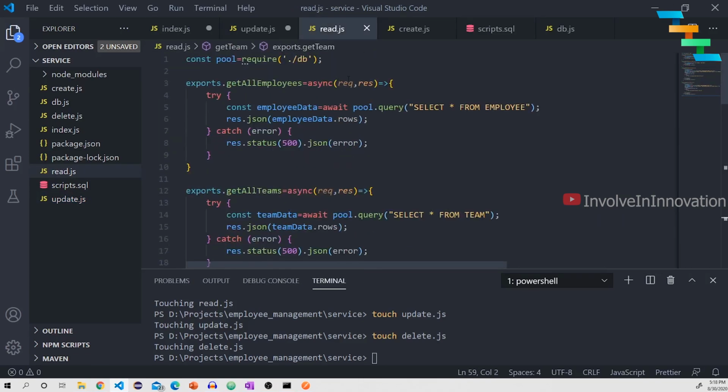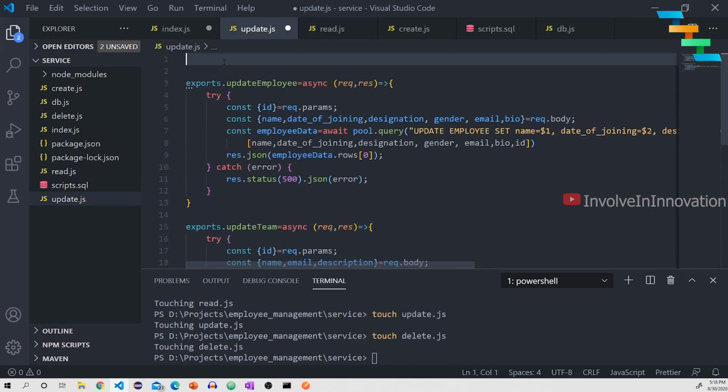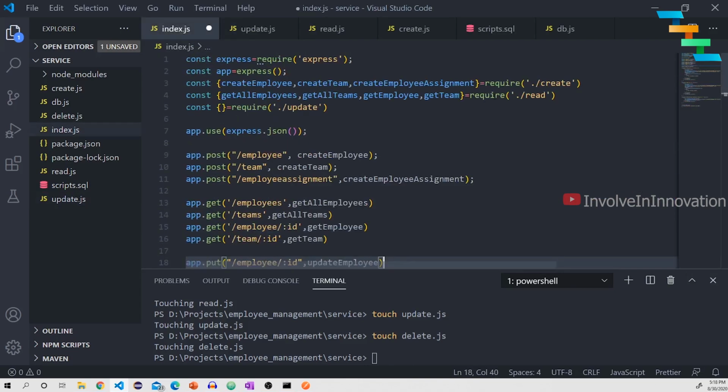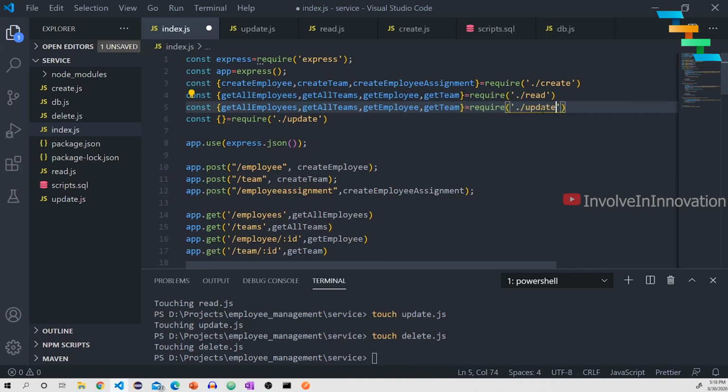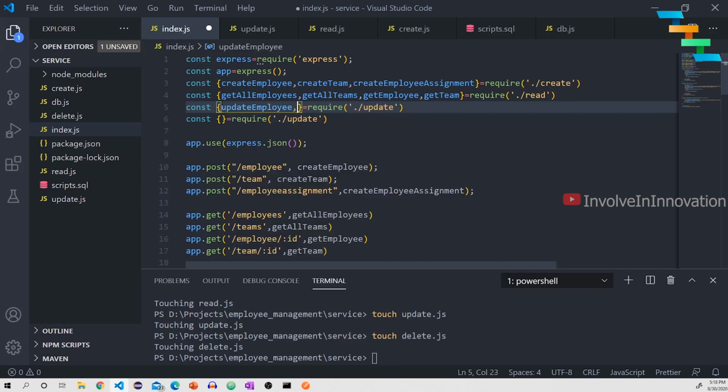Go to read.js and get the pool record DB and then paste it here and then here. Copy this and paste it here again. Put update instead of read and then delete all the modules here. Update employee, comma, update team.